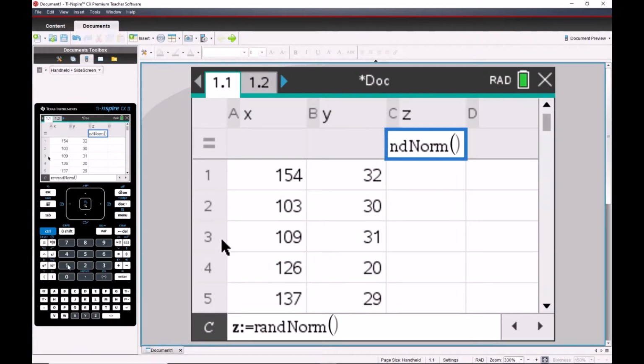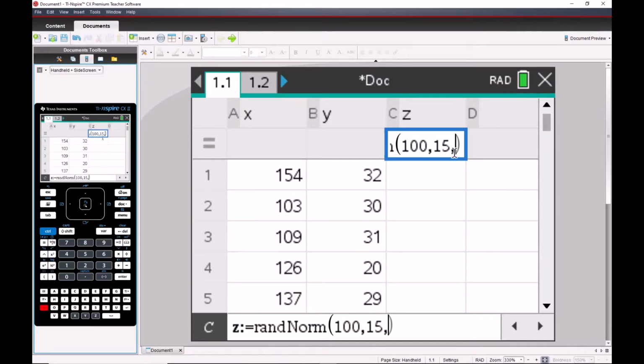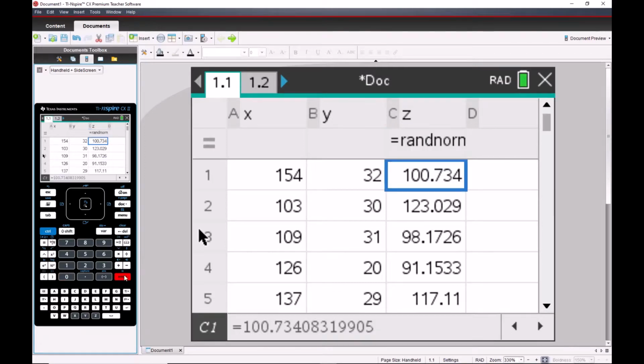It needs to know what the mu is. That was 100. Now your comma is down here, lower left, below the pi key. So click it. And then 15, it wants to know sigma, and another comma. Then it wants to know how many you want. I think you can do anywhere from 1 to 500. The problem just calls for 50. All right, so hit enter.